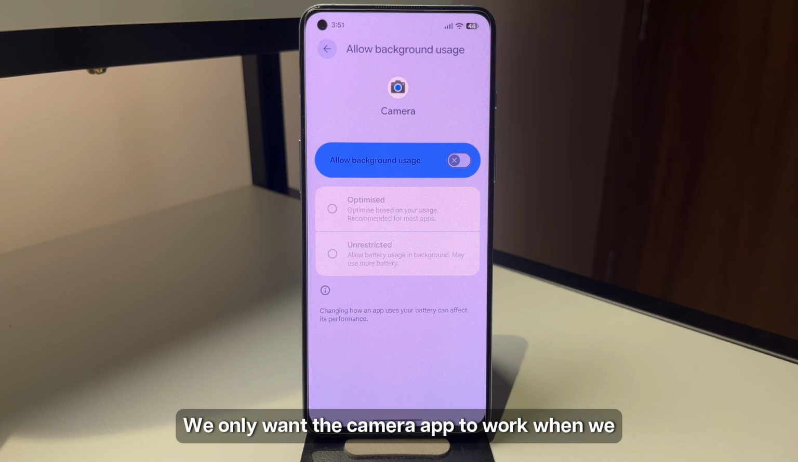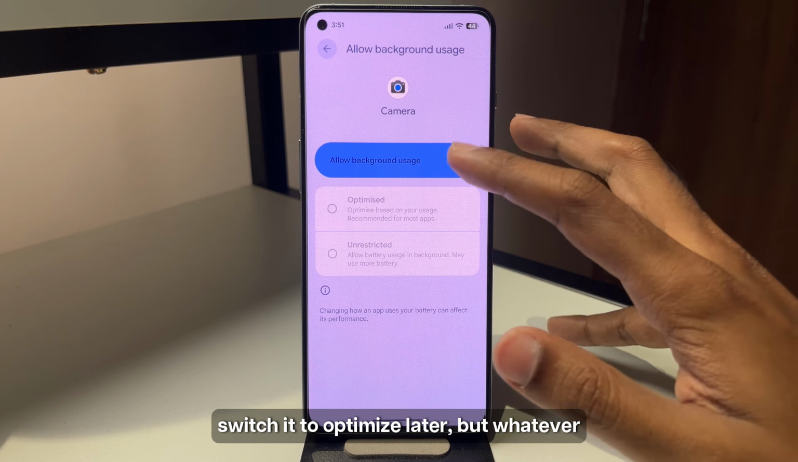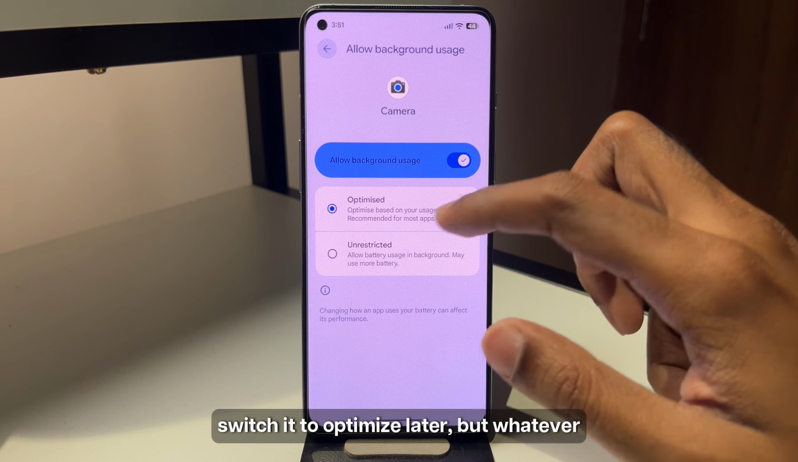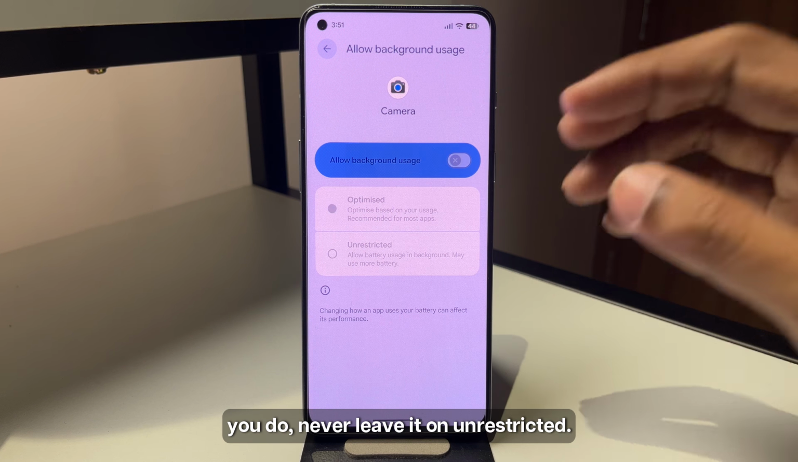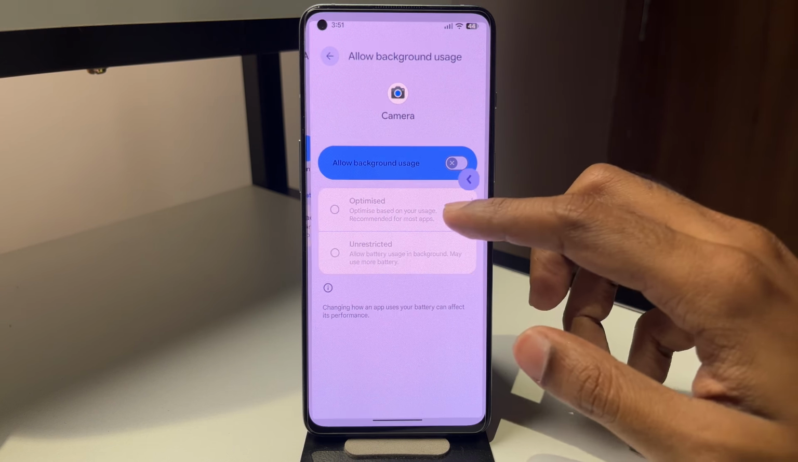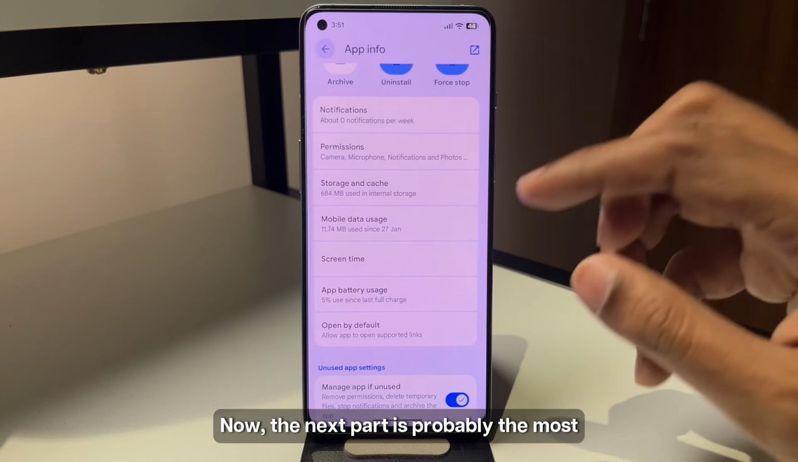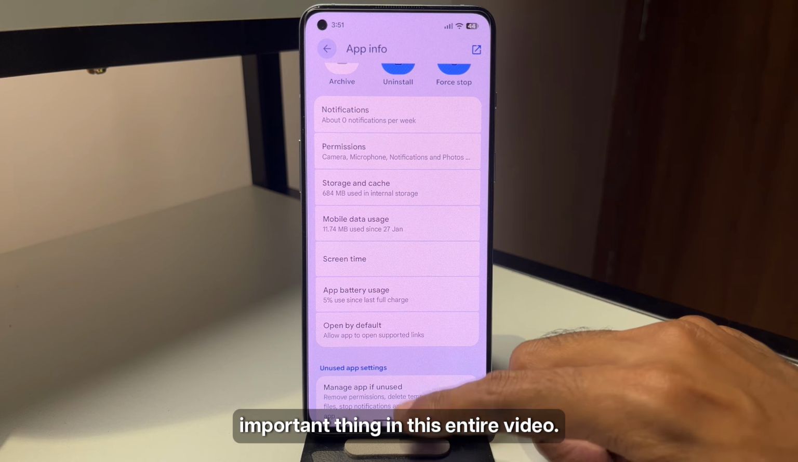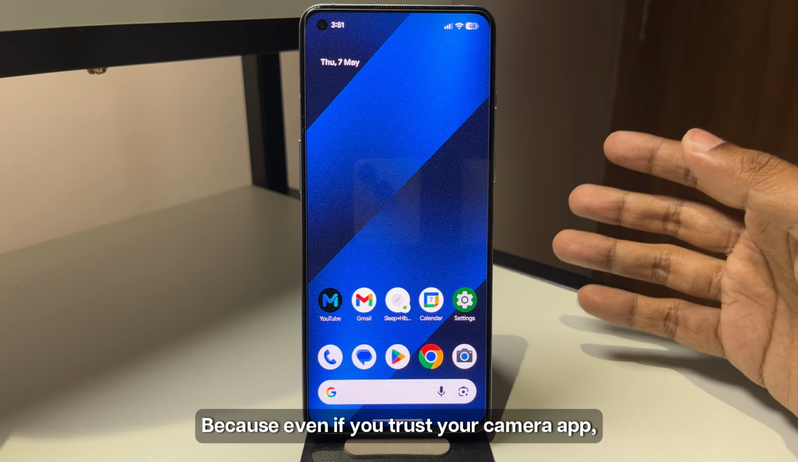We only want the camera app to work when we want it to work or when we choose to open it. If unrestricted causes problems, you can switch it to optimize later, but whatever you do, never leave it on unrestricted.